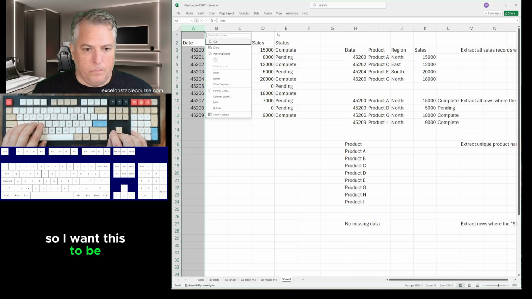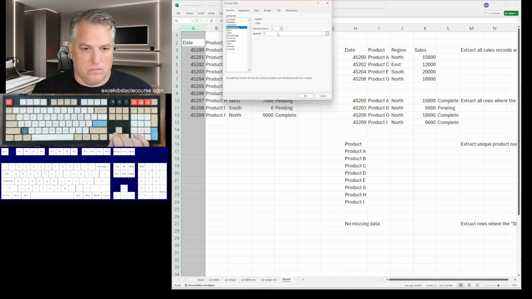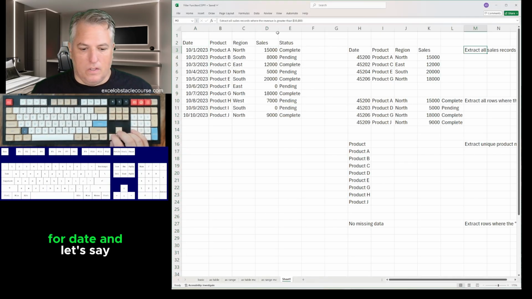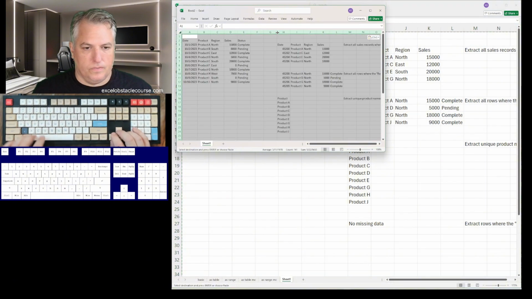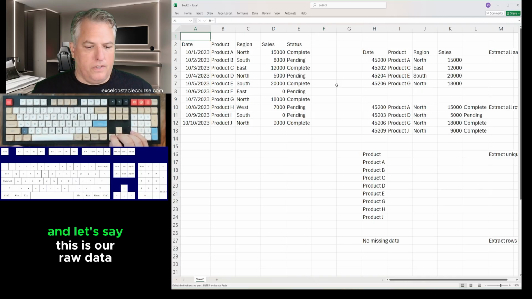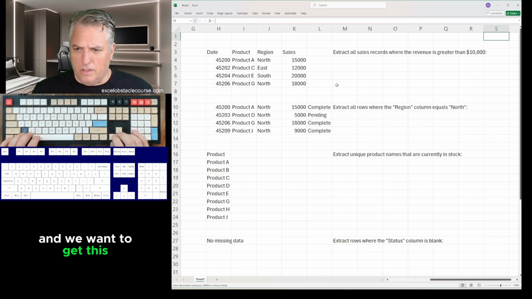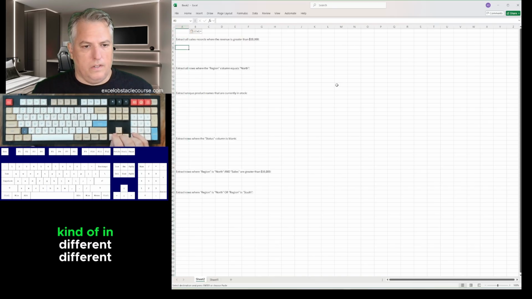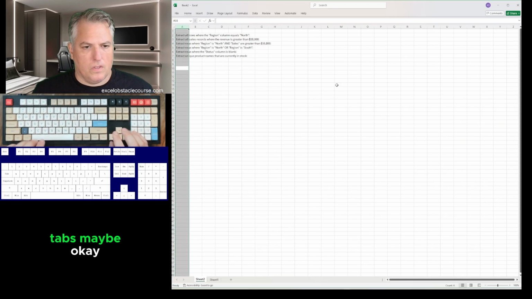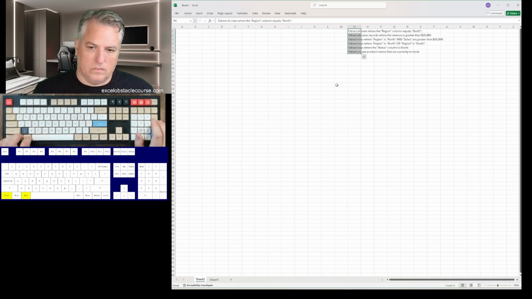Sometimes you have to format your filter for date. And let's say, let's take this data, put it on a new spreadsheet. And let's say this is our raw data. And we want to get this kind of in different tabs maybe. Okay, so here are our goals. Put this a little bit over here.